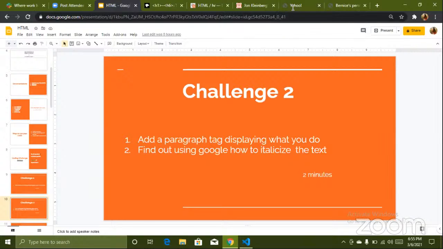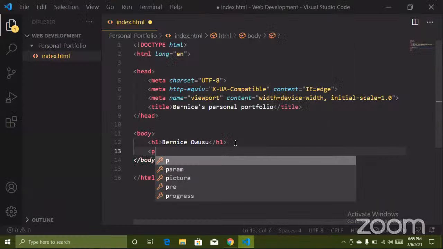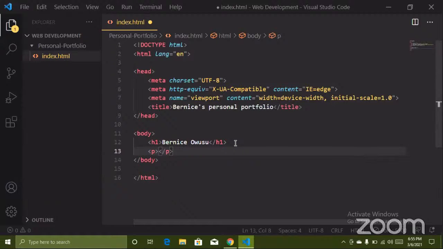Okay, so I think the time is up now. So adding the paragraph tag, it's a P tag. Okay, so P. And then what you do, let's say founder and CTO. Okay, so this is the first part.